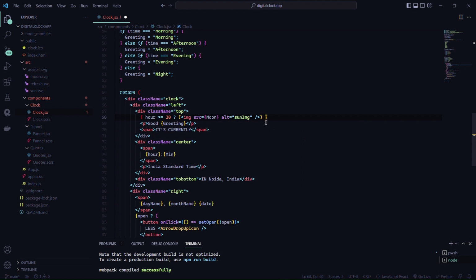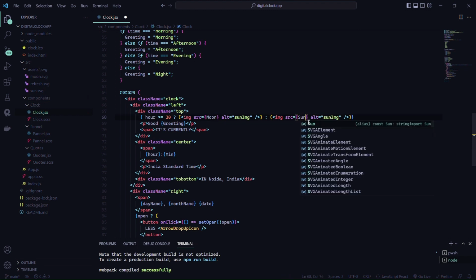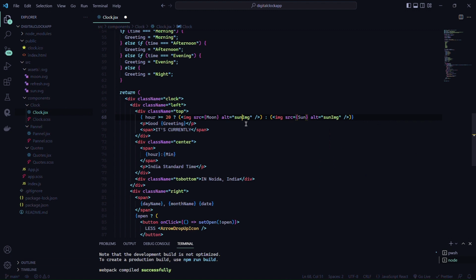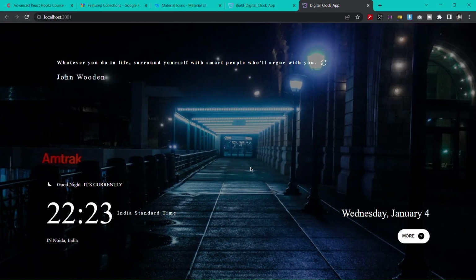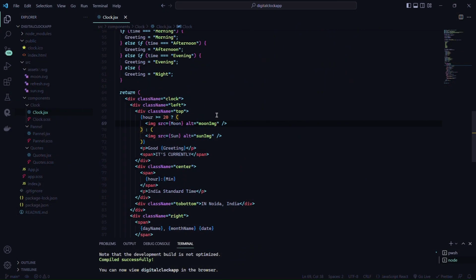And if it's not, then give us this sun. Okay, let's change it here. No, I haven't saved. What we have to do: if hour is greater than or equal to 20, which means 8 o'clock, then give us the moon icon, otherwise give us a sun icon. Just take a look. Here we have a beautiful moon icon. So good. We are all set. What do we have left? Nothing.